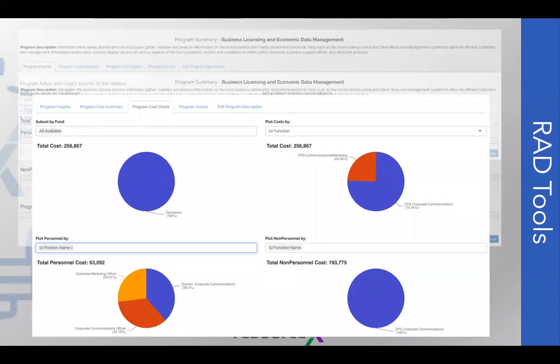The third is the program cost charts. This will show you all of the different departments, functions, and funds that have contributed to your program. So for this specific example, we see that the fund is all one fund, but we have 2 separate functions that have contributed to this program, 3 different positions, and then the non-personnel costs, again, just 1.